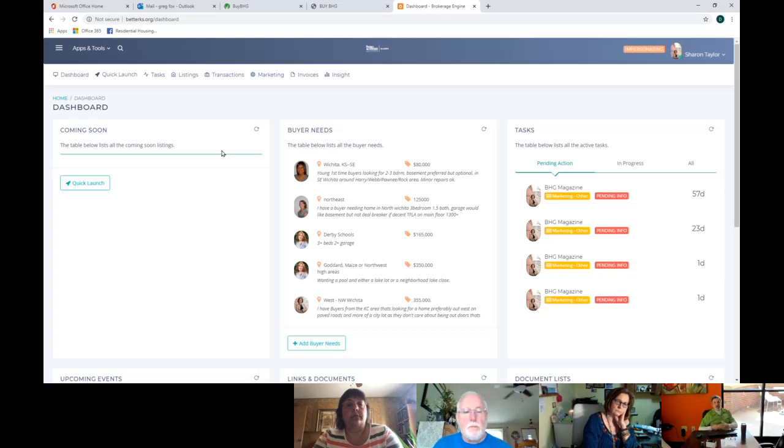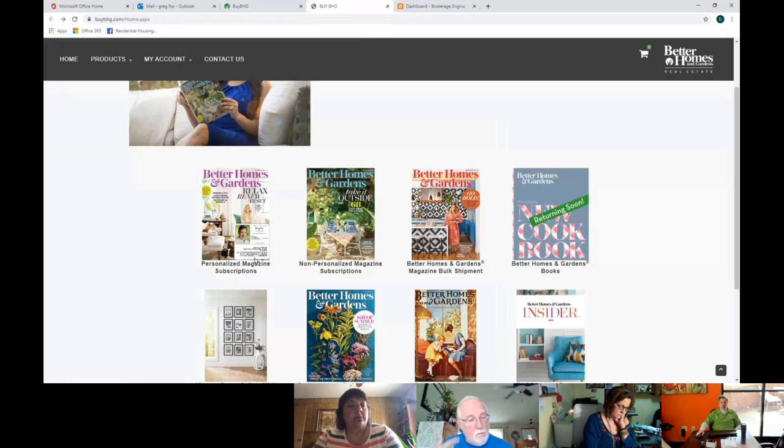Now let's talk about the magazines we're ordering before I show you how to order them. You can get a Better Homes and Gardens magazine with a label about that size, and it sticks on the front, and it will go to your client's home or whatever address you would like it to go to. You can send that to a beauty salon. You can send it to a number of places.